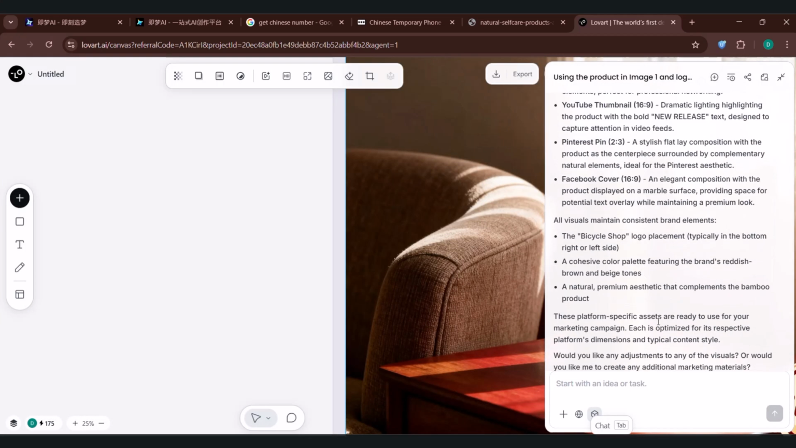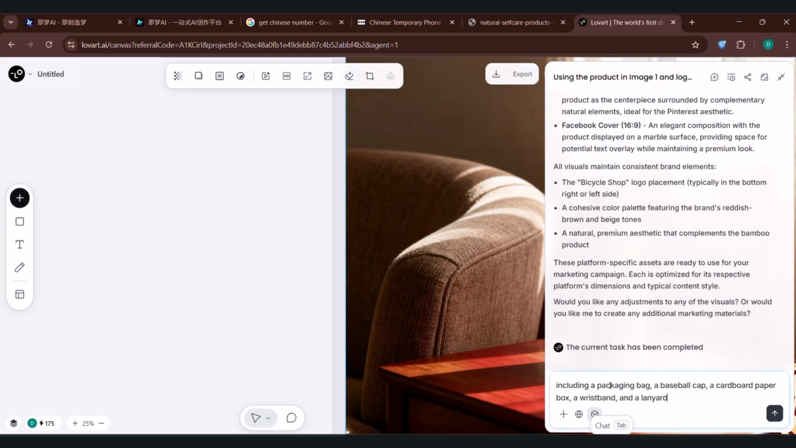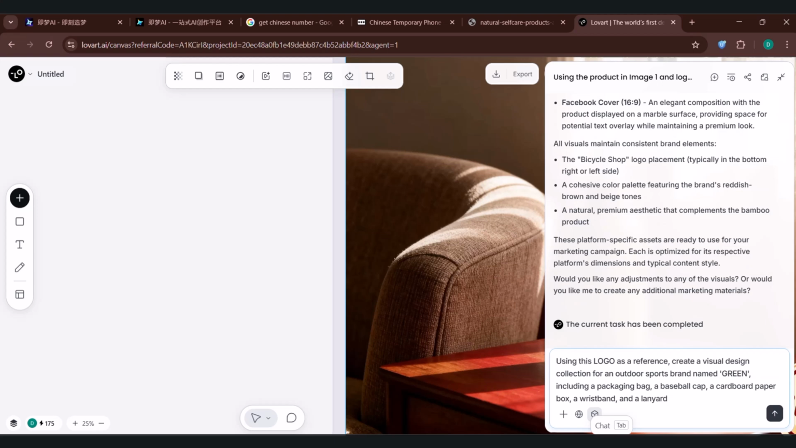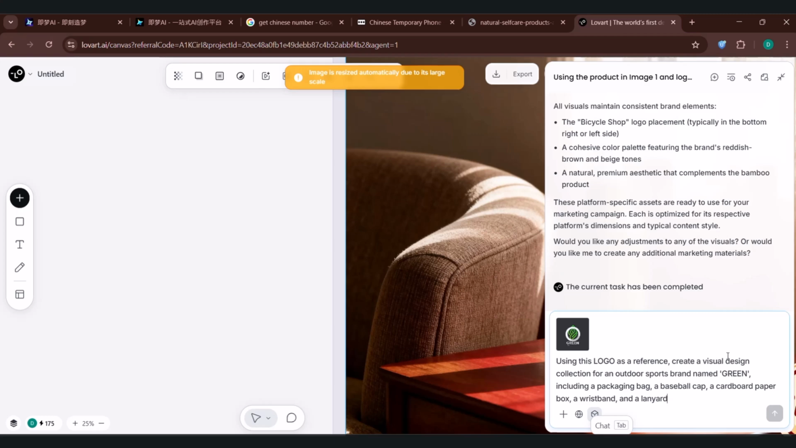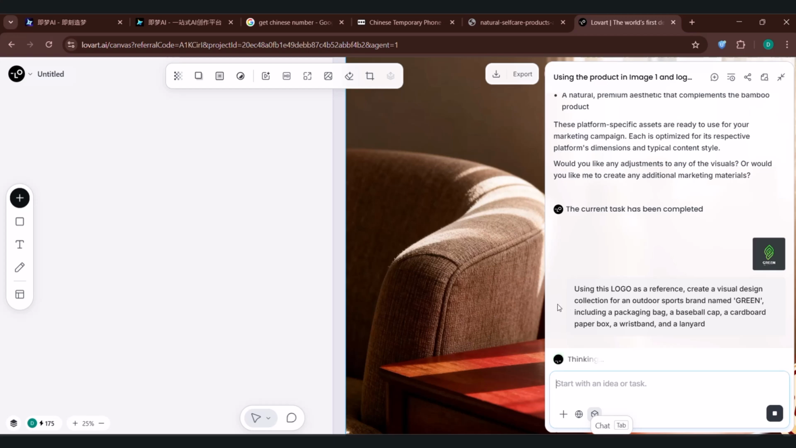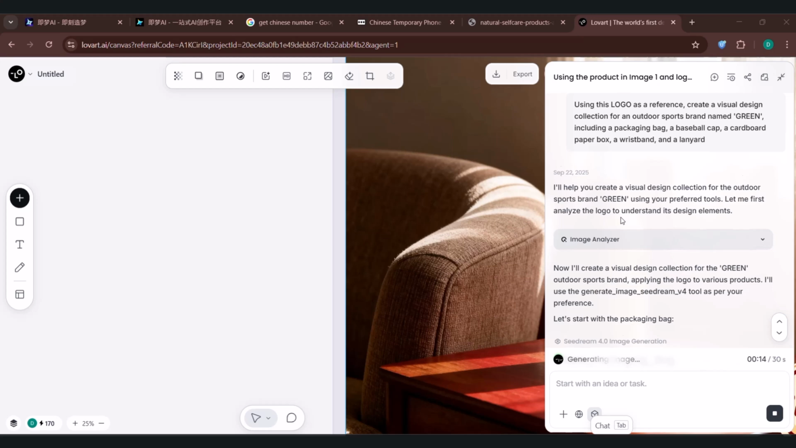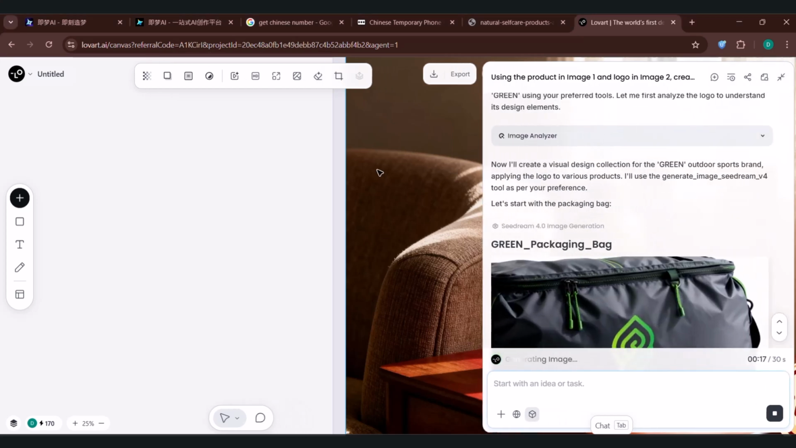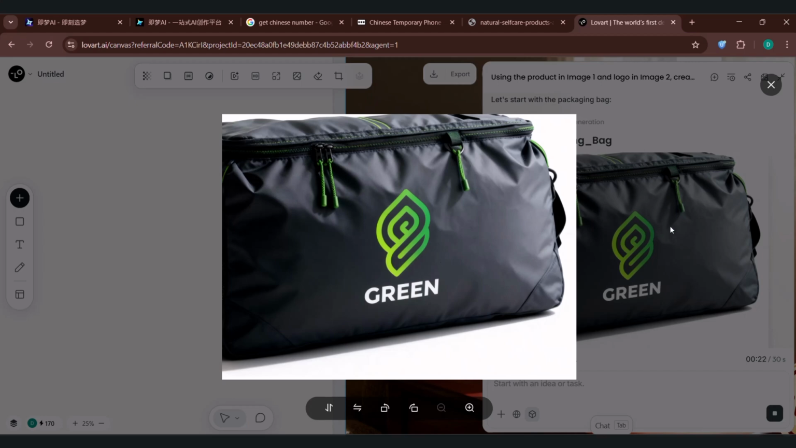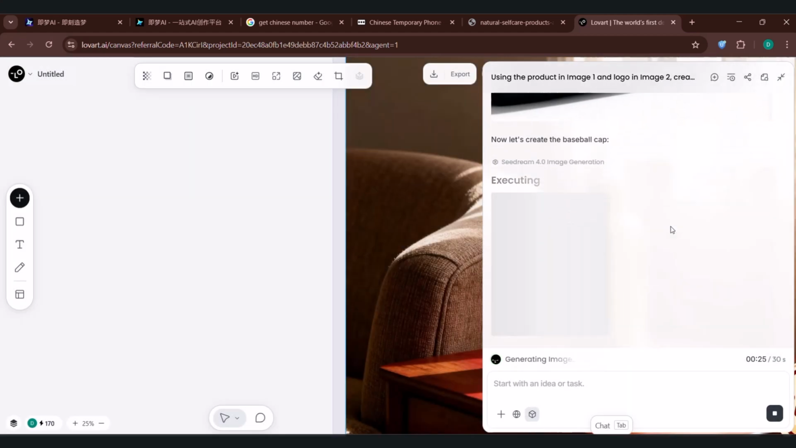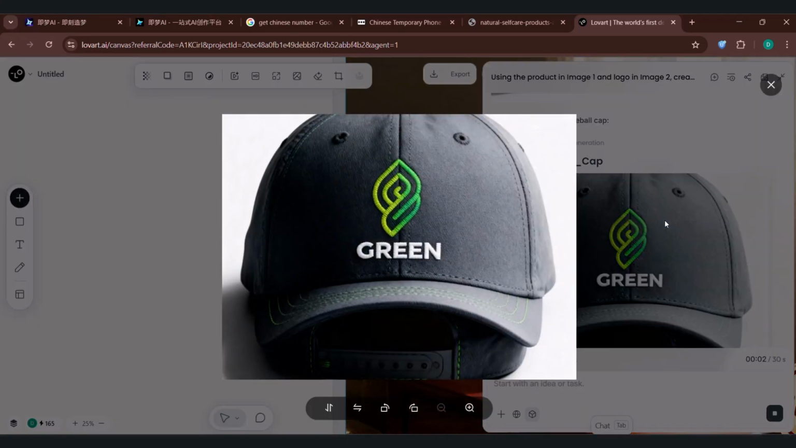Demo 2, the Instant Brand Identity Kit. Starting a new brand, what if you could visualize your entire identity from just a logo? Workflow. Upload a simple logo as your only reference image. Prompt. Using this logo as a reference, create a visual design collection for an outdoor sports brand named Green, including a packaging bag, a baseball cap, a cardboard paper box, a wristband, and a lanyard. In seconds, Seedream creates a full suite of branded mockups, intelligently applying your logo's style to everything.